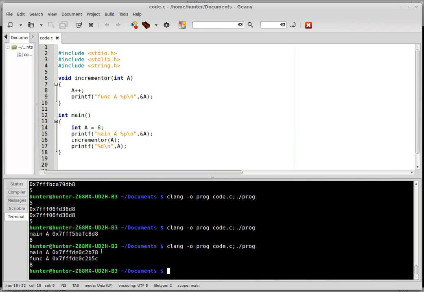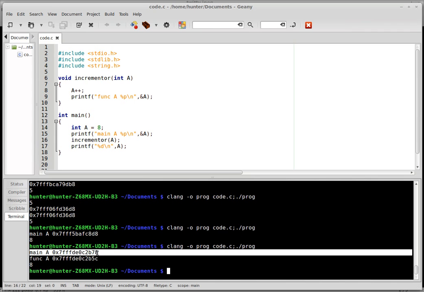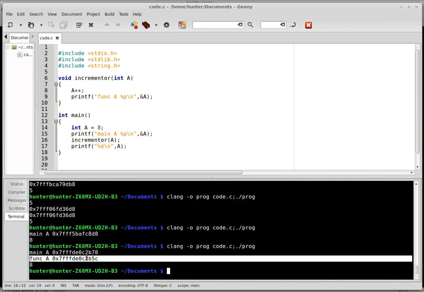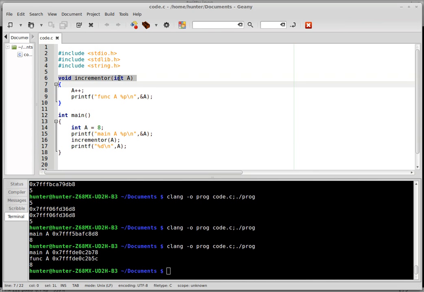Alright, so the variable a in main has this address. The variable a in the function has a different address. The function, when you pass it a parameter, it makes a local copy. It doesn't use the same value that came from main. It makes a different a, and so if you change a up here, it doesn't affect a down here. You can see at the end, a starts out as 8, and then even though you go to the incrementer function, it's still 8 at the end.